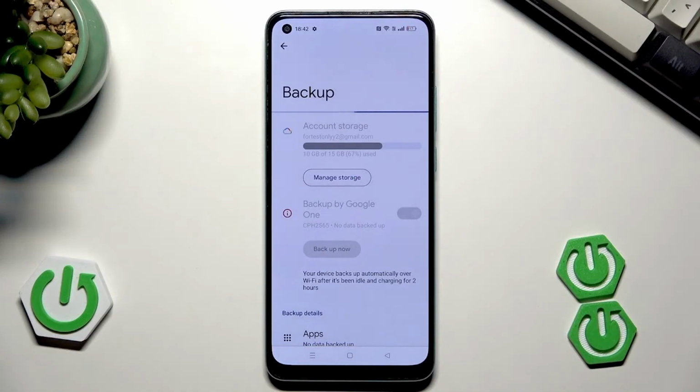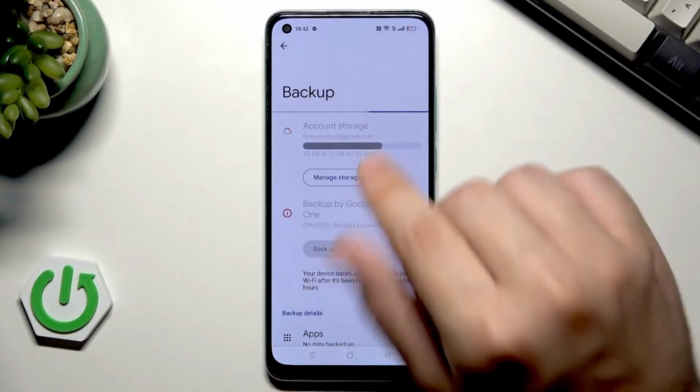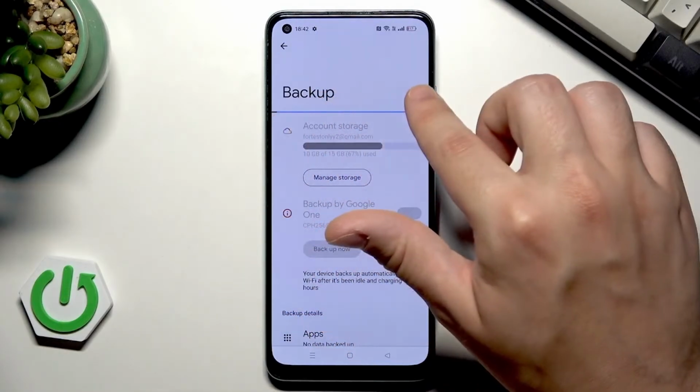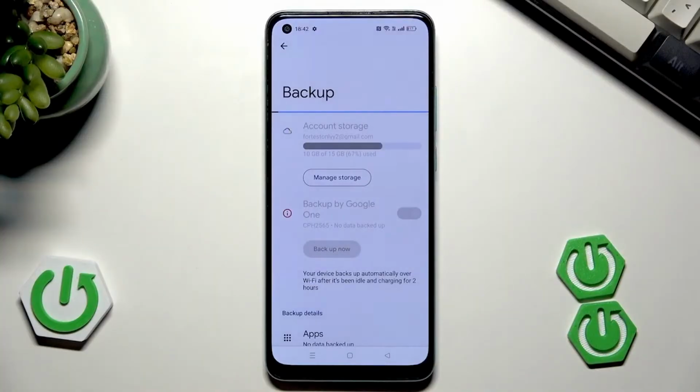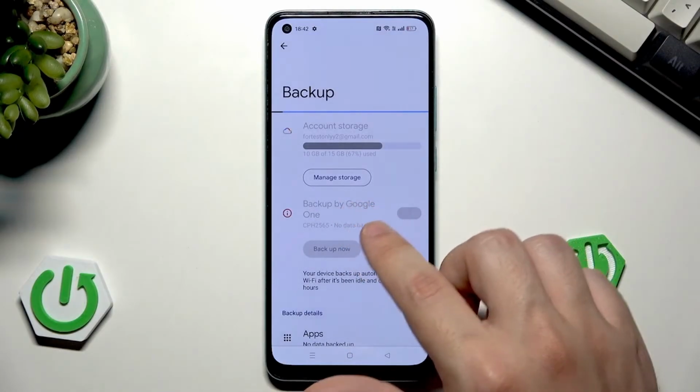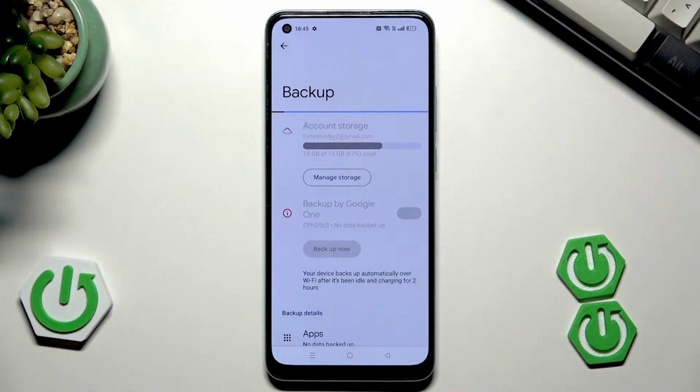And now, within a few seconds, a thin bar should appear under the backup word. Okay, here it is, and it's starting slowly to fill up. And basically, when it disappears, it means that our backup has been successfully made. As a confirmation, we'll also see a notification on the bottom of the screen that our data has been backed up, and also we will see it under the backup by Google One sentence. So I'll see you once the backup is done.